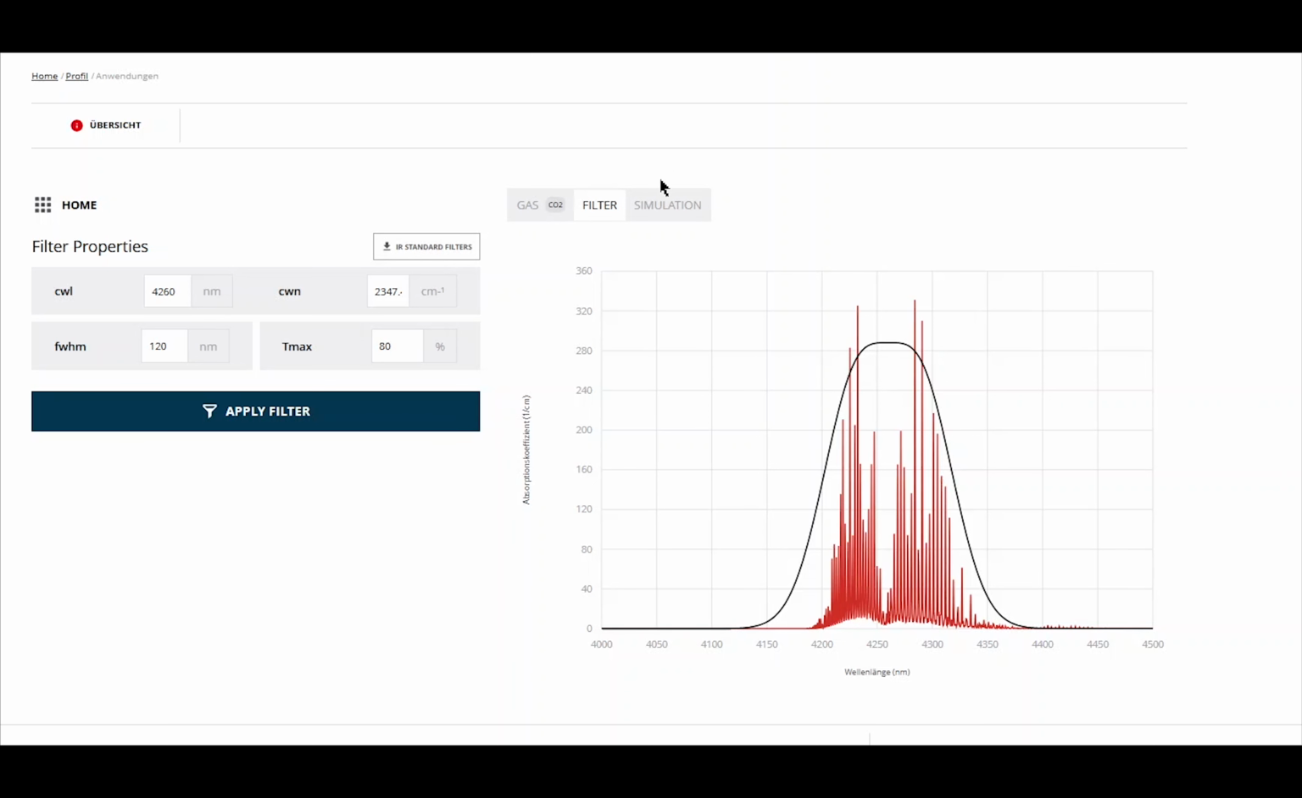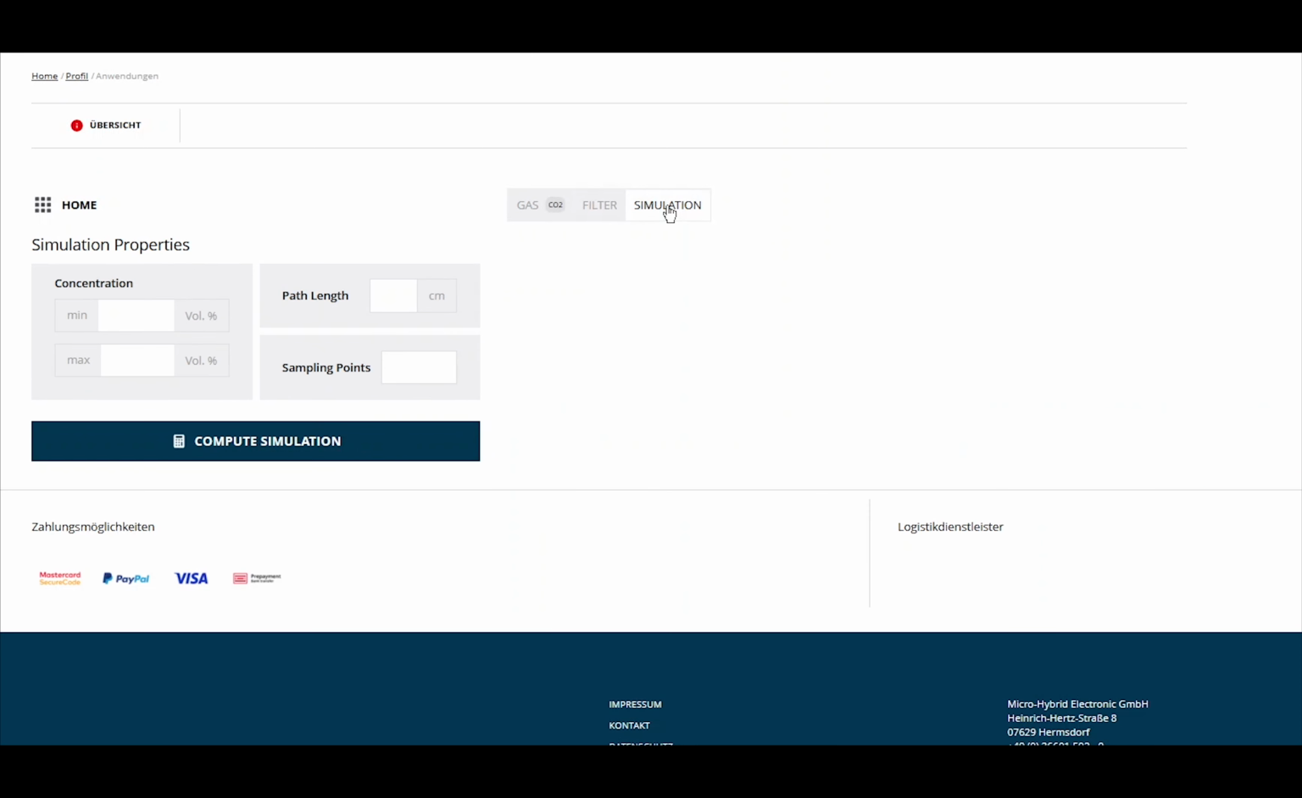First, select Simulation in the top menu and then follow these steps. Step 1. Enter the minimum and maximum concentration range in volume percent. In today's example, we'll use a range from 0 to 20 volume percent. Step 2. Enter the path length. This is the absorption length of your gas measurement cell, the distance the light travels through the gas from emitter to detector. For our example, we'll use 0.5 centimeters.